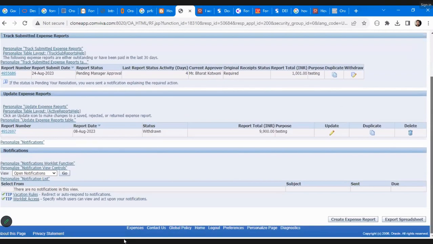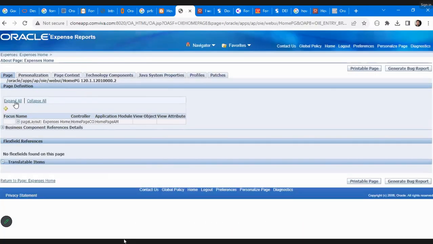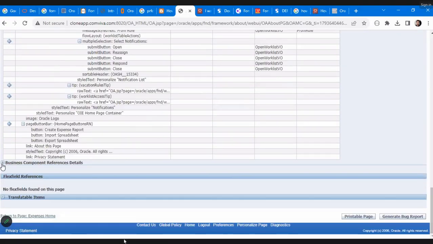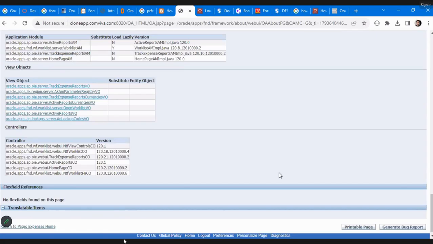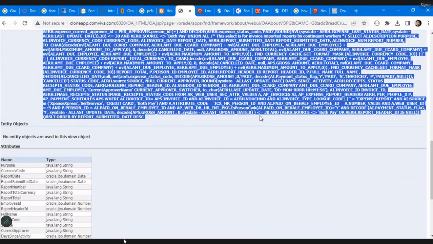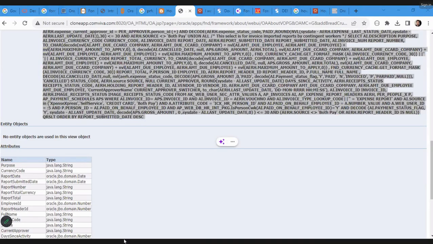In that case, you need to go to About this Page and expand all. These are the business components. These are the VOs. Every query is in the VO, the view object. Let me click in. This is the query. This is the query behind that form, in the Java based form.